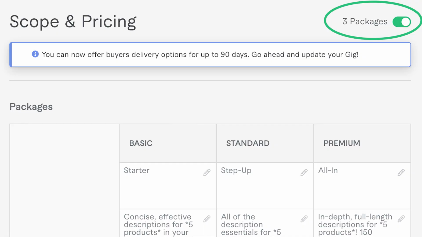Number 6. Pricing. The platform 100% prioritizes listings that use these 3 tiers, absolutely no question. I've been selling on Fiverr since 2013. That is way back in the day when it was literally only $5 gigs. That was where the name came from. You didn't have package tiers. You only had one $5 gig.